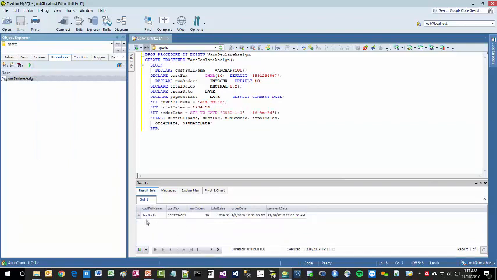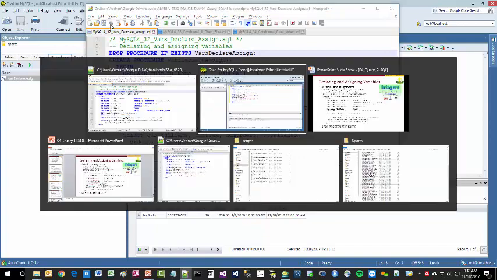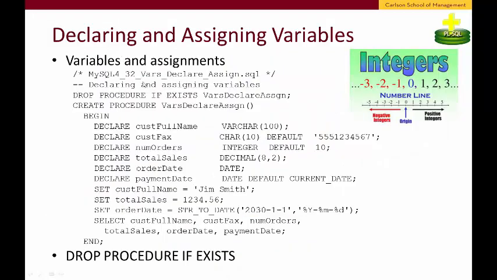It's going to display Jim Smith, customer fax, the default number of orders 10, total sales that we explicitly set, the order date that we set explicitly, and the payment date, that's just the current date as of this recording, obviously made on November 18th, 2017. There is a timestamp data type we'll use later on that gives you down to a millisecond or second. So I'm going to switch back to the code, make sure it's saved, then back to the presentation, and this is a good place to pause.